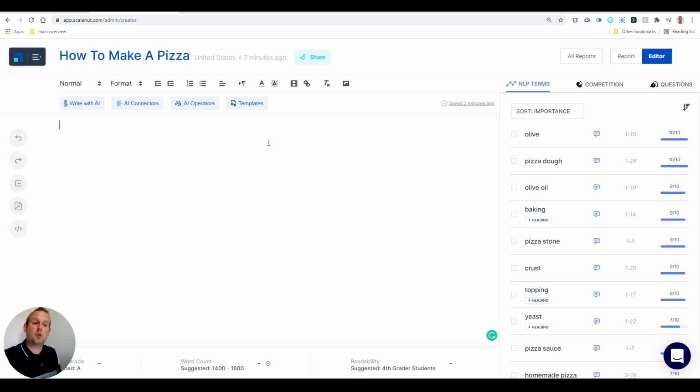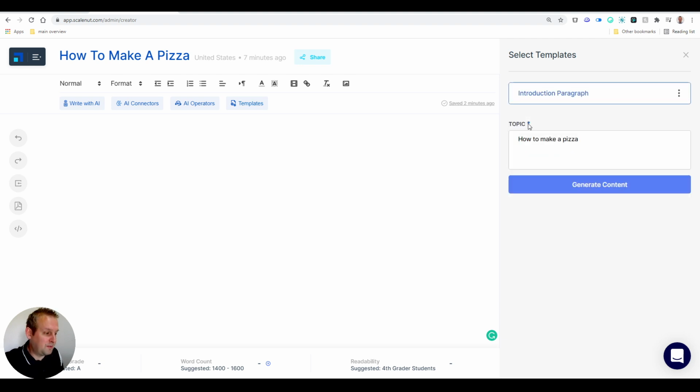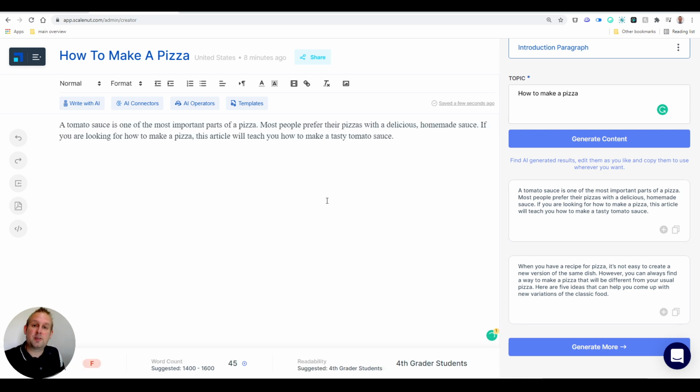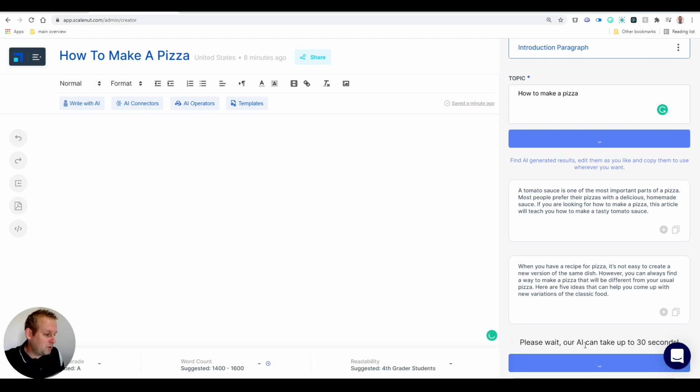So if you want to start your article and you have no clue about how to begin, you can also use Scalenut. It will help you get started. From here, you can just press templates, and let's say we want to include an introduction paragraph. The topic will be how to make a pizza, and the only thing we need to do is generate content. So if one of these results is perfect for you, you can just press the plus sign to add it to the editor itself towards your article. But if you want to generate more, you can do so.